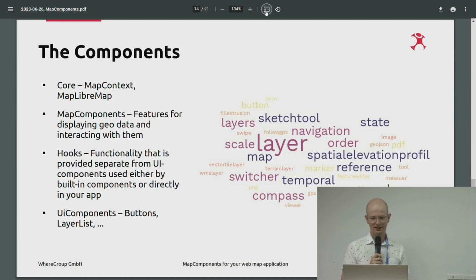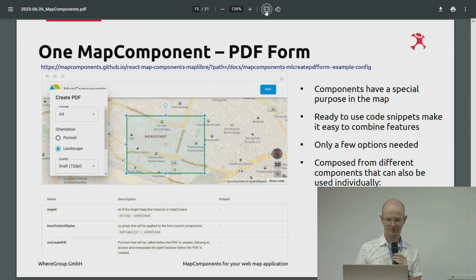So, more or less a short overview of the components. The core is the map context and MapLibre, and there are some more components like features for displaying geodata. It's the maps, hooks, functionalities that are separate from the UI. Then there comes the React stuff into play, or UI components that you can add: buttons, layer lists, what you need for an application overall. So you can also customize these things.